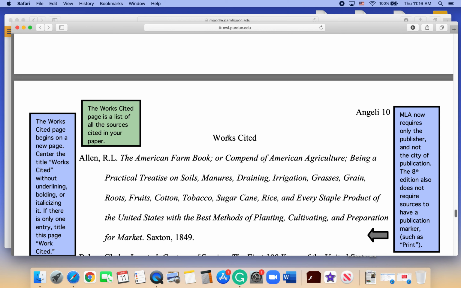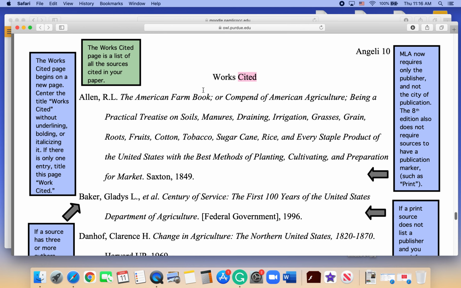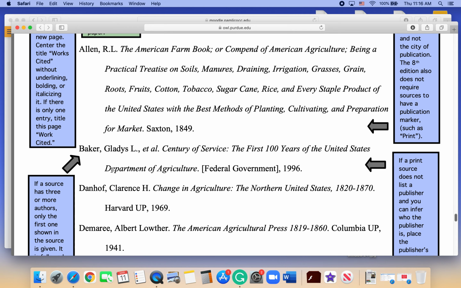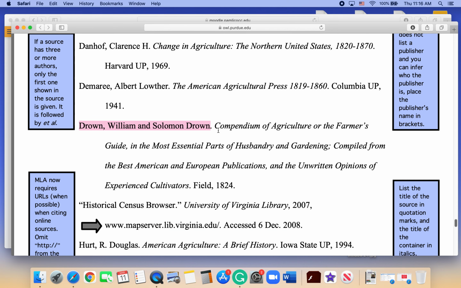Remember, it's Works Cited. Cited means I have used this information in my paper. I have cited it. And this is so you don't plagiarize. These are all the sources. So once I do that, I come through and I look for, okay, is everything that's on the Works Cited page actually cited in the paper? Yeah, I remember Allen, Baker, Danhoff, Demery. I don't remember Drown. So I'm looking at this going, was this mentioned in the paper?